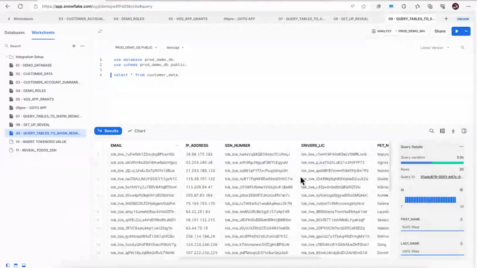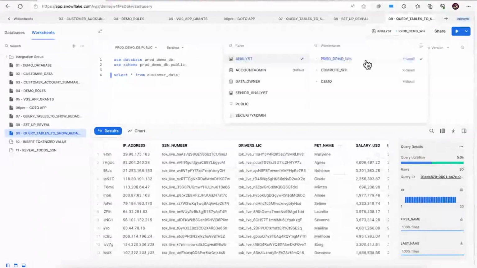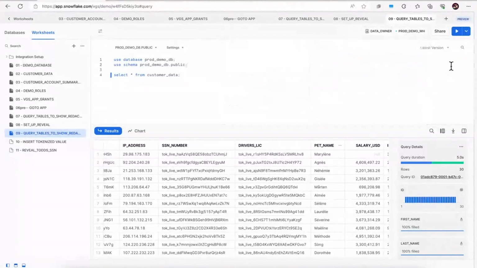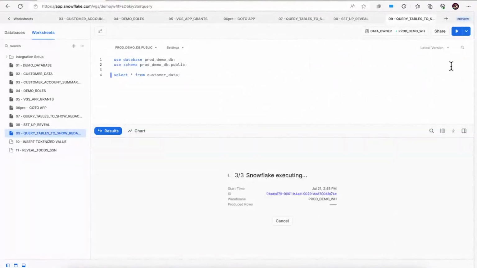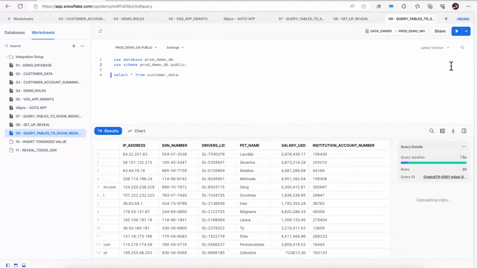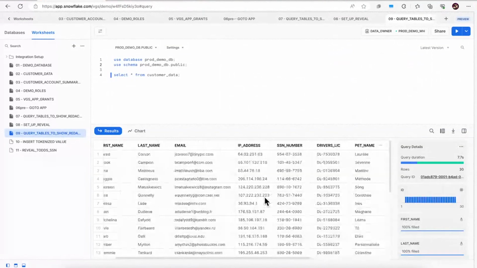Okay. Now, I'm just going to go ahead and switch to data owner. And now you'll remember that data owner has access to everything. Okay. Data owner. Yeah, here we go. There we go. And let's run this command again. And you'll see that data owner can see everything. There you go. IP address, name, email address, social security number, driver's license. That's awesome.